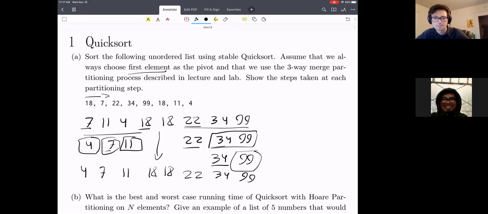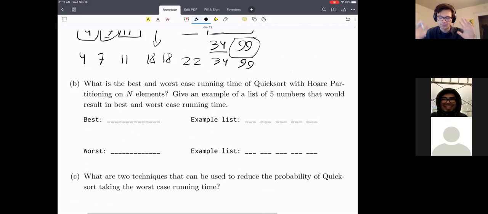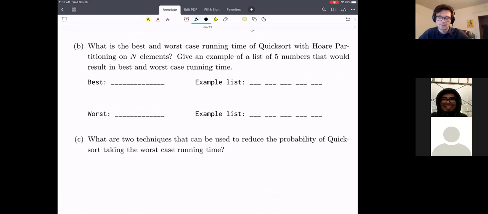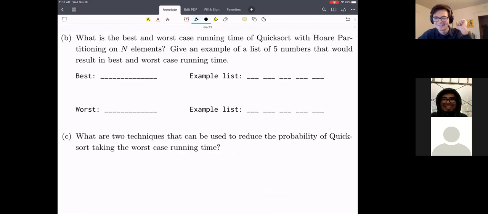Does that kind of make sense? Great. Okay, so I hope that's just kind of a run-of-the-mill reflection question. The next thing is talking about quicksort with Hoare partitioning. Do people understand Hoare partitioning? That's what I expected. I didn't either, because they didn't teach it when I took the class.